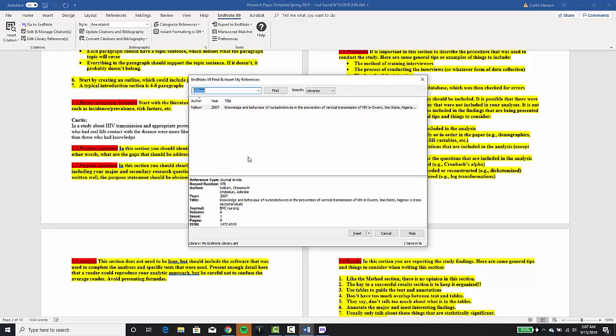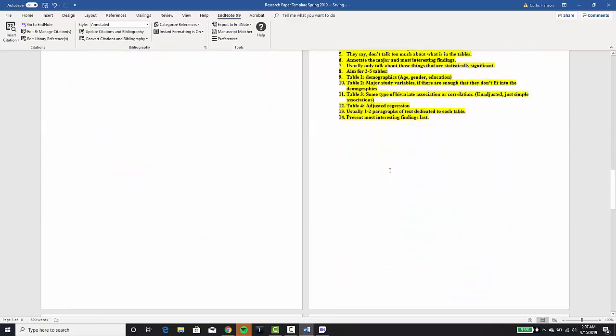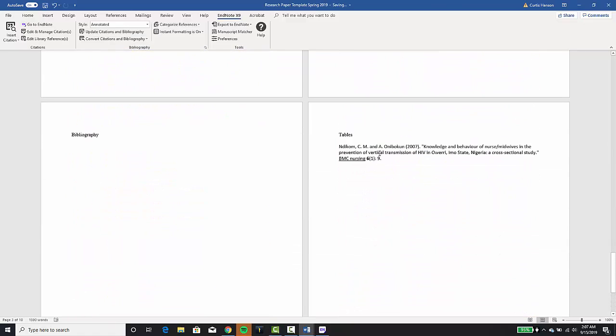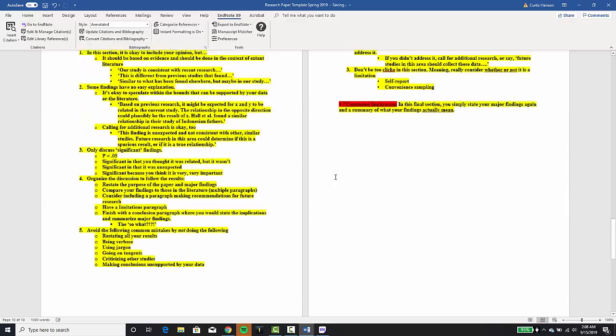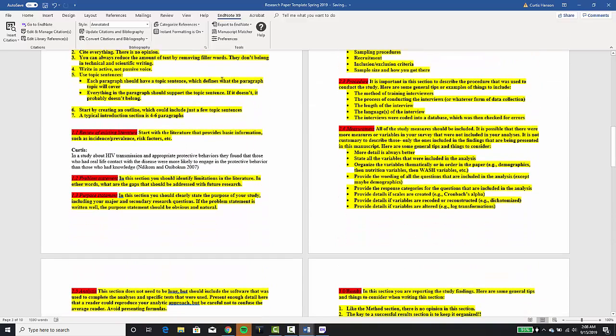So I'm going to go ahead and hit insert, and I've typed Nidicum, which is the author, and it's pulled up this guy, and this is the one I want. So I'm going to snag that and then hit insert, and then it's going to go ahead and put in that citation, and then at the bottom it also will start creating a references page as well, which is awesome. And then if each of us do this, then it will automatically update.